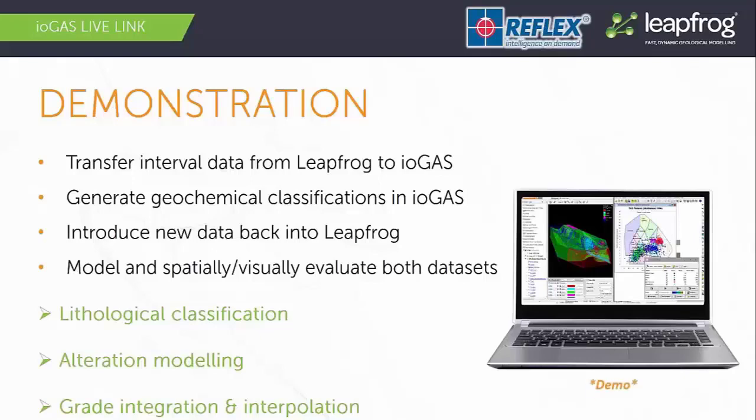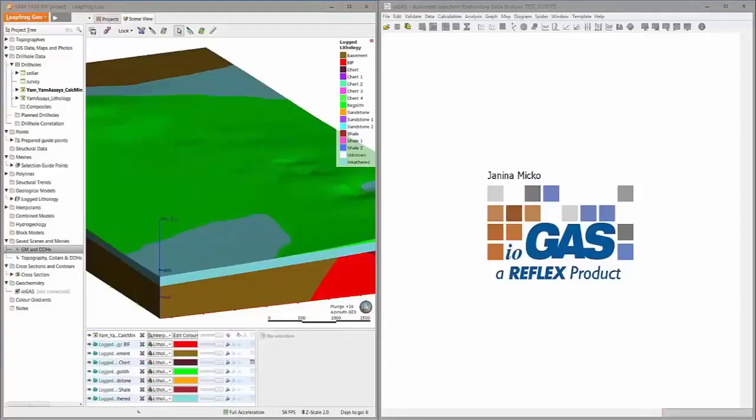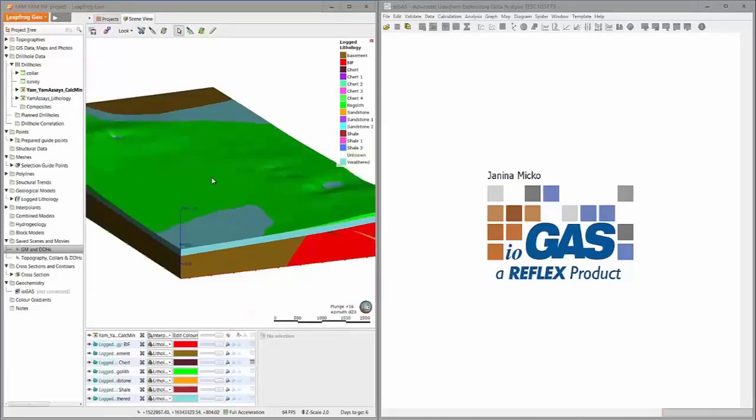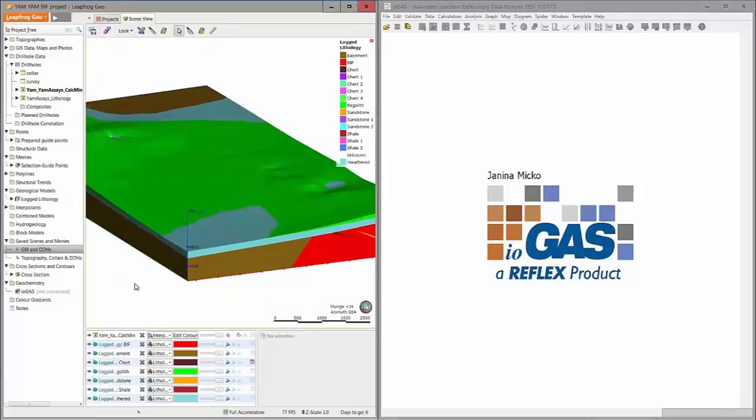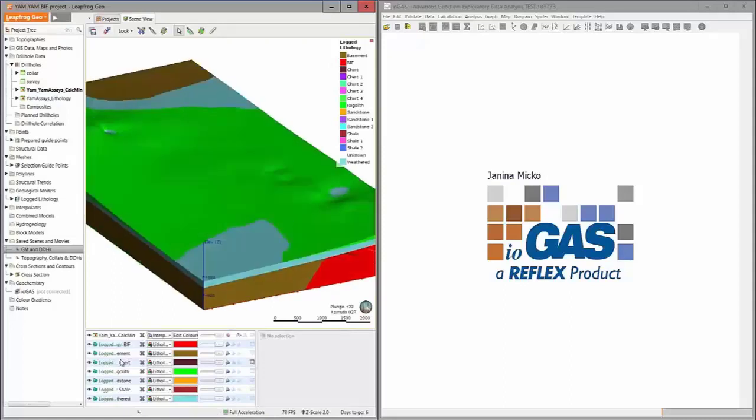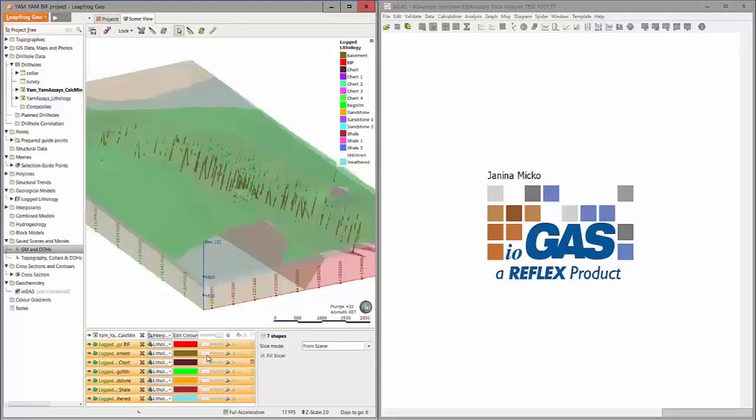of the 2 programs. And here we have both of our programs right side by side, and this is how we're going to remain in our view for the next little while. On the left side here, we're going to get started with our project in Leapfrog, and what we see here is the YAM project, which represents a banded iron formation. And what we see here are drill holes in combination with interpreted lithologies.